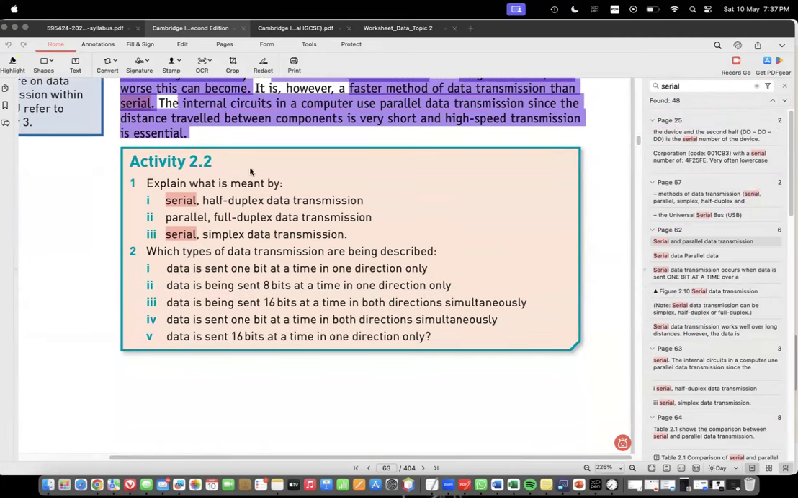This activity 2.2 is important. So for your revision, you should solve all the activities. So explain the meaning of this. Now you can see data is sent 1 bit at a time. Serial, one direction only means simplex. So what we will write? Serial simplex. Okay.